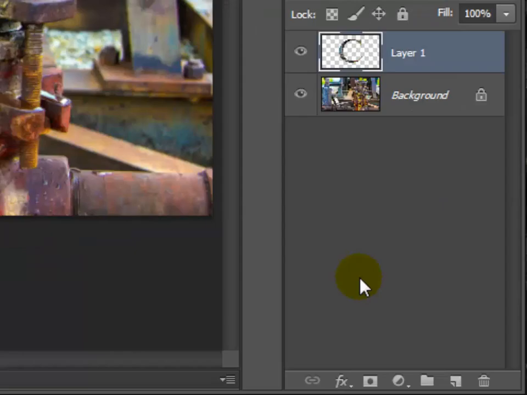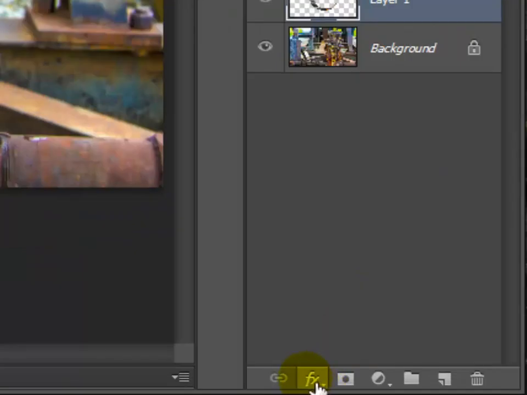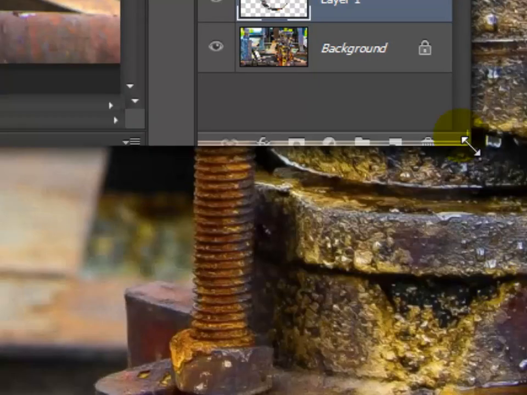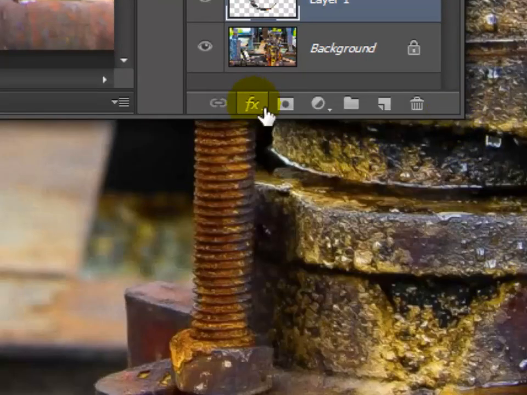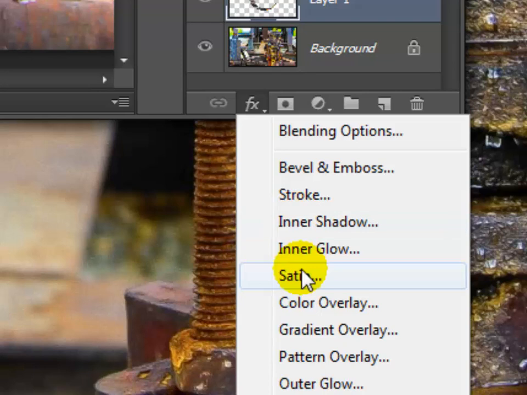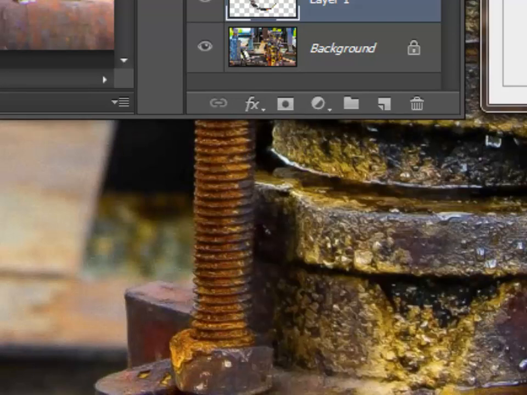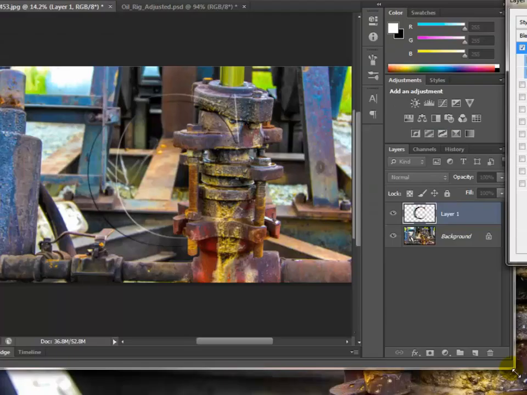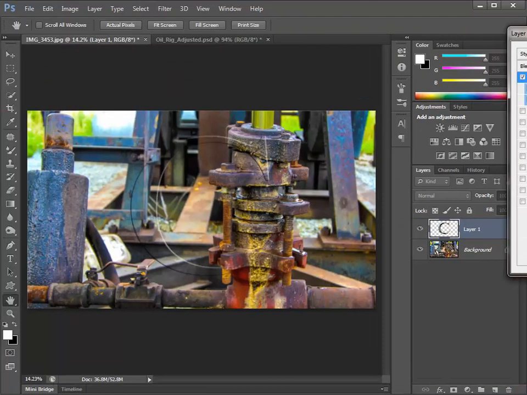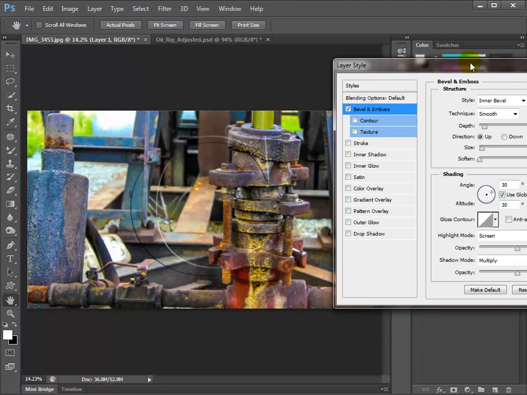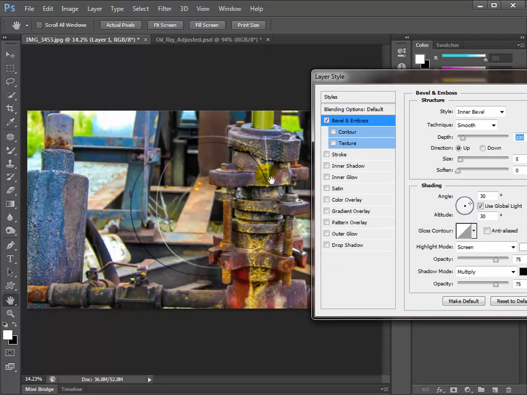So we're going to go down here to the FX icon. I call it the special effects icon. Click on that. I need to bring this up so you can see that. And I want to click on Bevel and Emboss. Bring this over so you can see everything. And you notice we already have the glass effect on here.